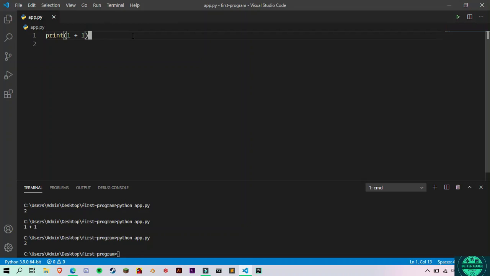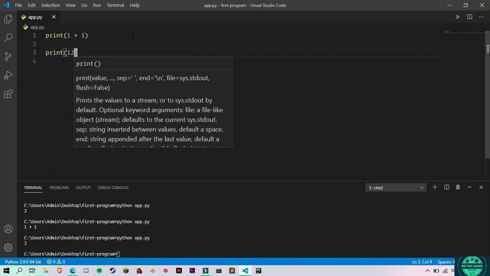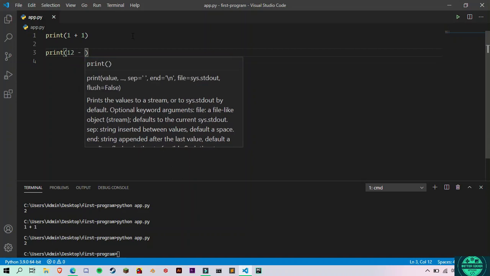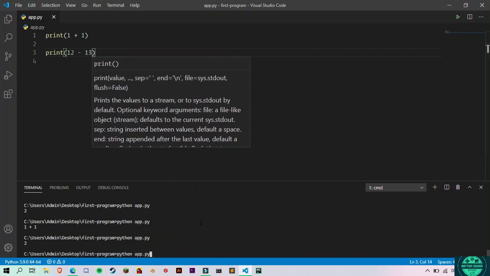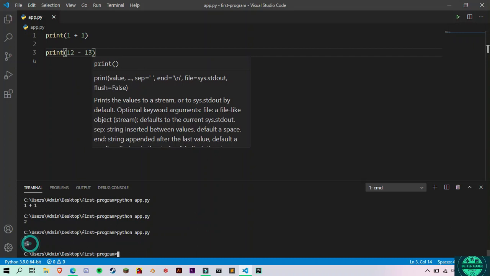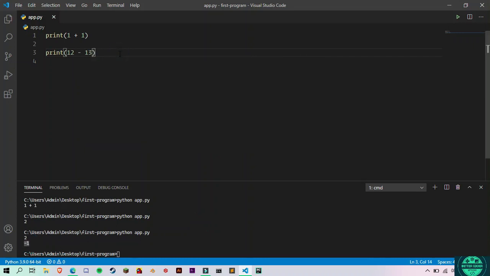Now let's try something interesting. Let's try to subtract two numbers. I'll ignore it, and let's say I want to subtract 12 minus 13. Let's see what it gives. As you can see, it gives me minus 1, which is the correct answer. Now let's change this 13 to 9. Let's see what we get. As you can see, it gives me 3.